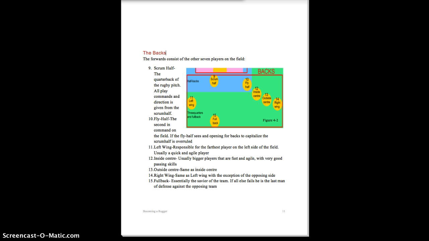What the scrum half does is he's pretty much the quarterback of the rugby pitch. All plays are usually done through the scrum half, but every now and then if number 10 fly half sees a play for the backs, then the play goes over to the fly half, and they communicate heavily to each other. Inside or outside centers are usually the bigger players of the backs.